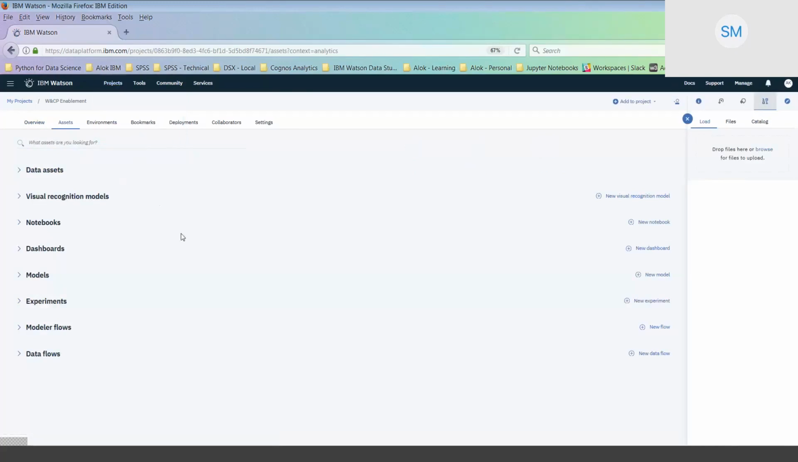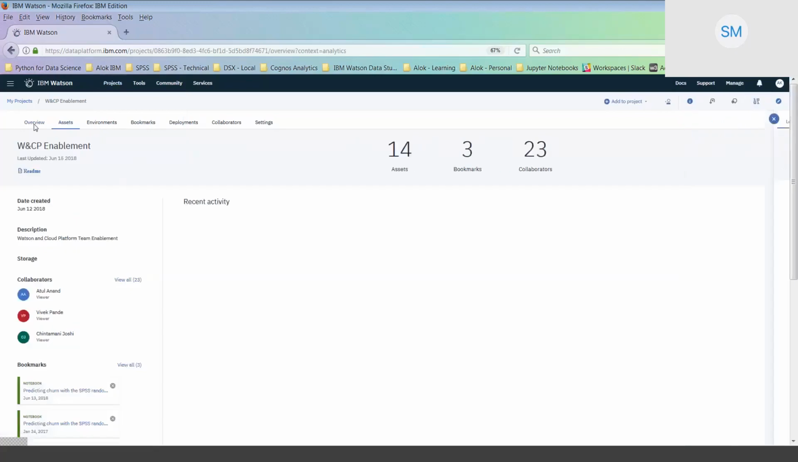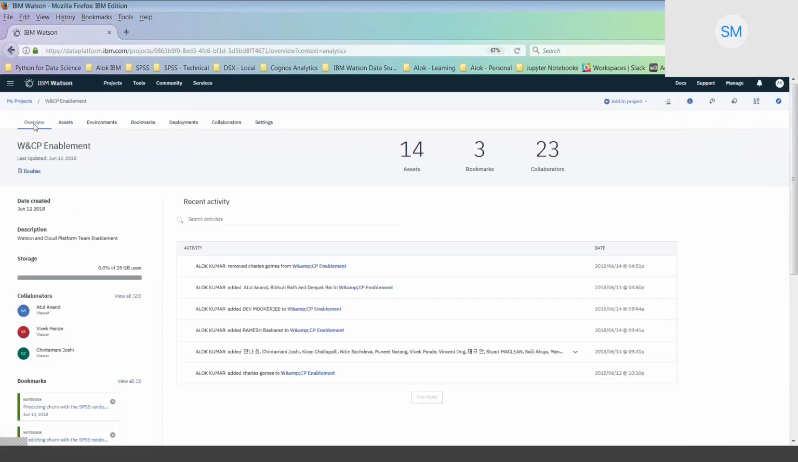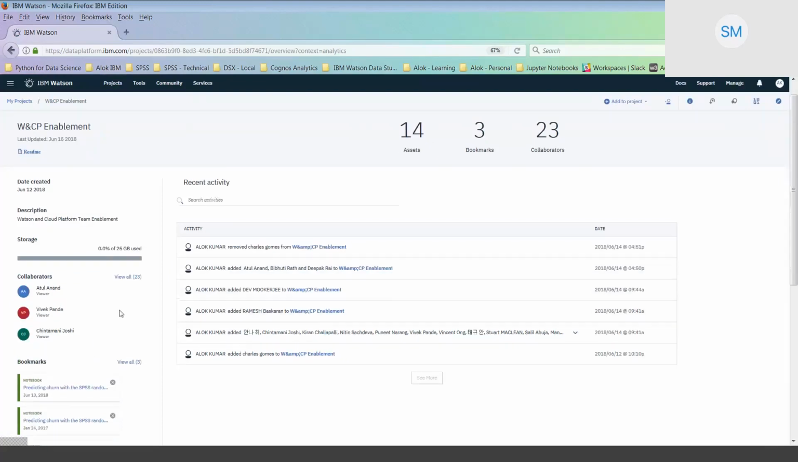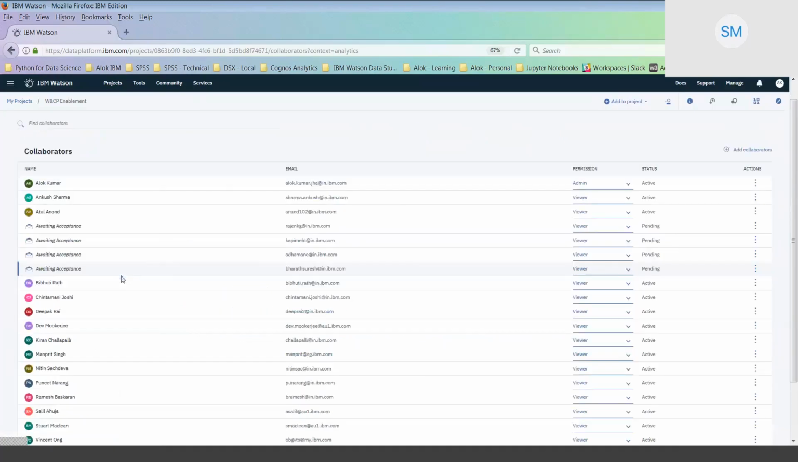And as you can see beneath my project WNCP enablement, there are different tabs: overview, assets, environments, bookmarks, deployments, collaborators, and settings. Okay. So in the overview, you can see what are the recent activities that I have done, right? And then what are the different collaborators that I have added. You can click here and view them, who are the different collaborators here.